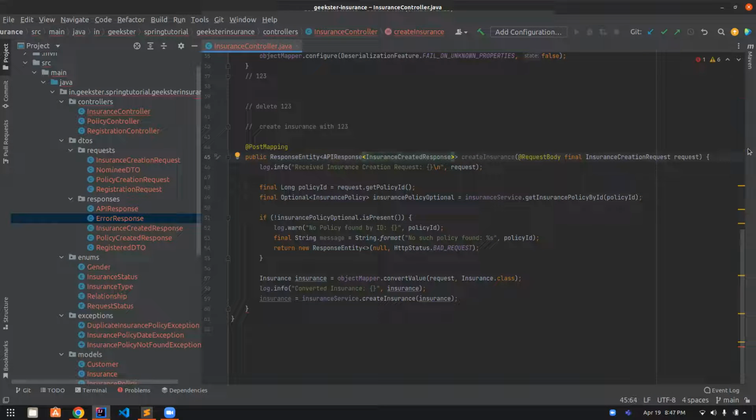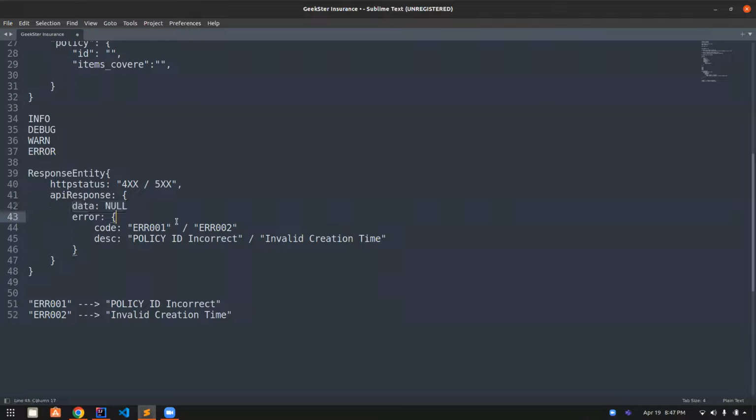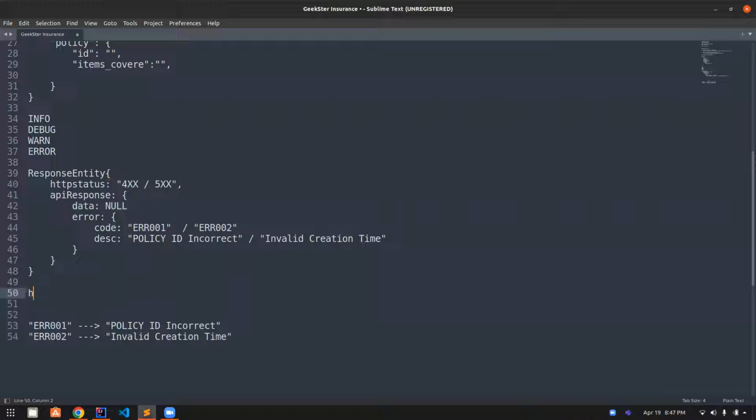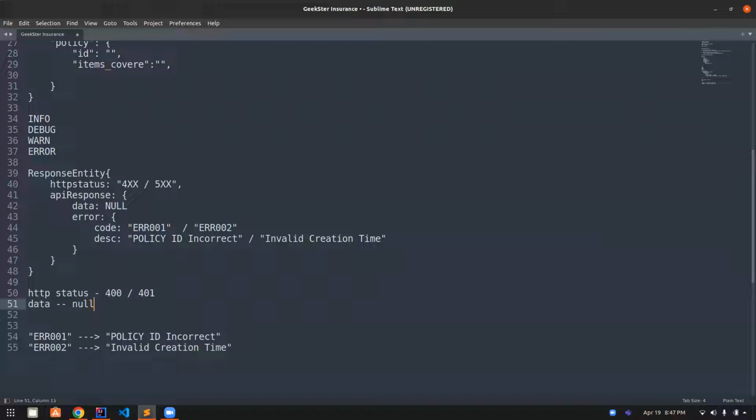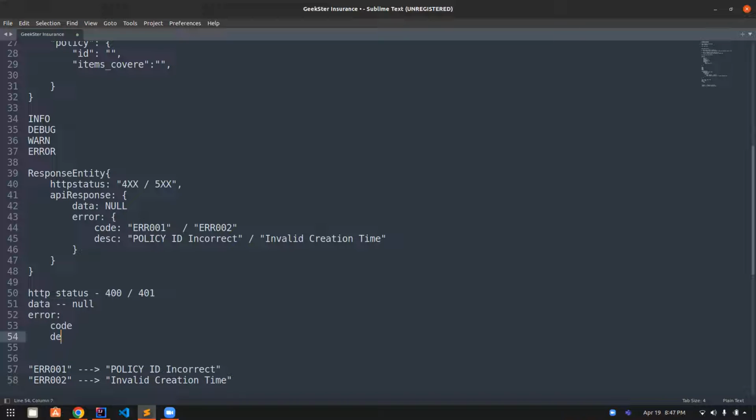I know you're very confused at this point. So let me take you through this once again. Earlier, I was just sending this. I was sending HTTP status, and I was sending the data. If this is 400 or 401, this would be null. We couldn't tell what this 400 was. If there was 400, why was it 400? So we decided to introduce one more field called error. This error field would have a code and a description.